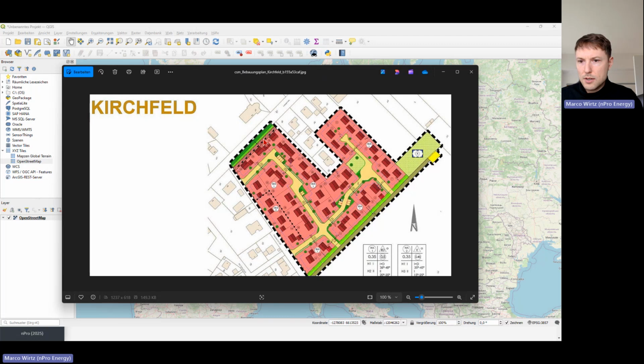The buildings here in red are a new build area, and the gray buildings are already existing. And if you have only this plan, right now at least, you cannot import this directly to nPro. You need to georeference this image first, extract the data about the polygons, and then import GeoJSON files into nPro. So let's have a look how that works.